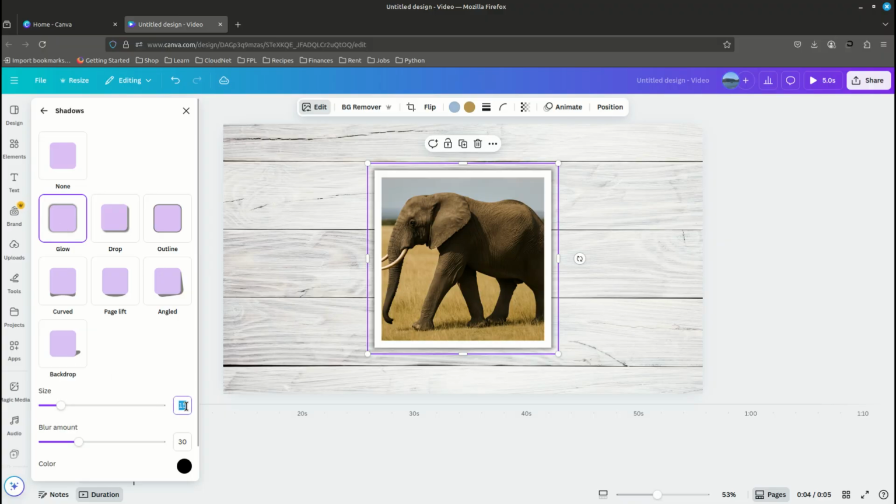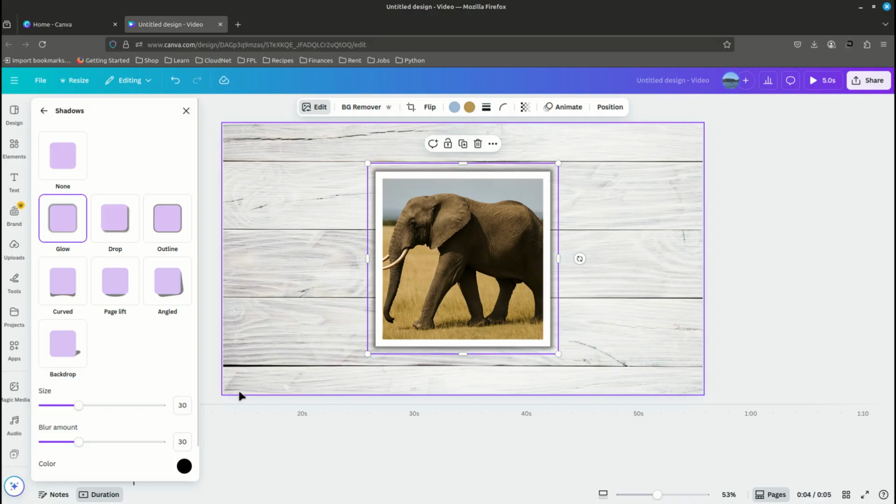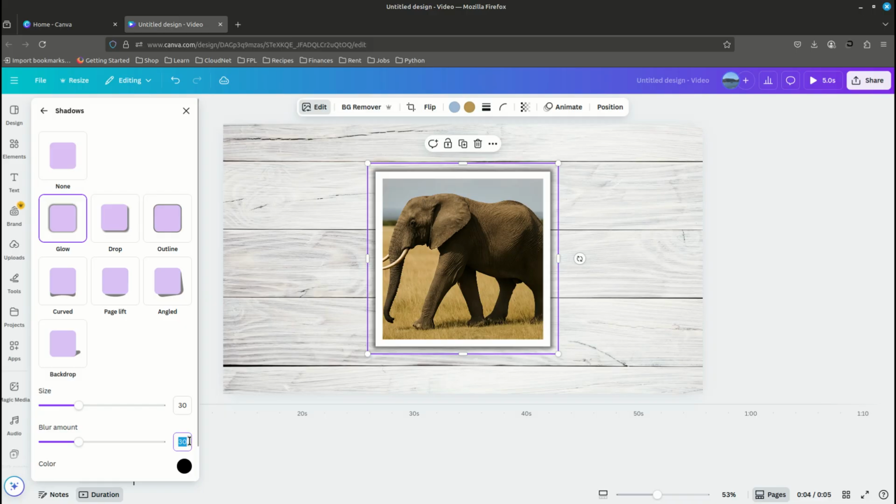And then we want to play around with the size, the blur amount, and the intensity. So basically these parameters will set the sharpness and the intensity of our shadow. So I'll increase the size to 30, and then the blur amount I'll go with 40.